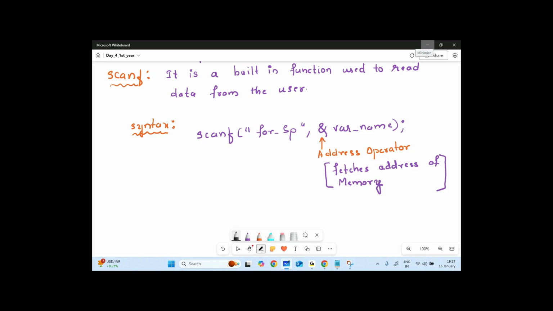Now remember that there are two parts in the scanf. One is the format specifier, which we write in double quotes, and another is the list of addresses of variables. These are the two parts we have in scanf.